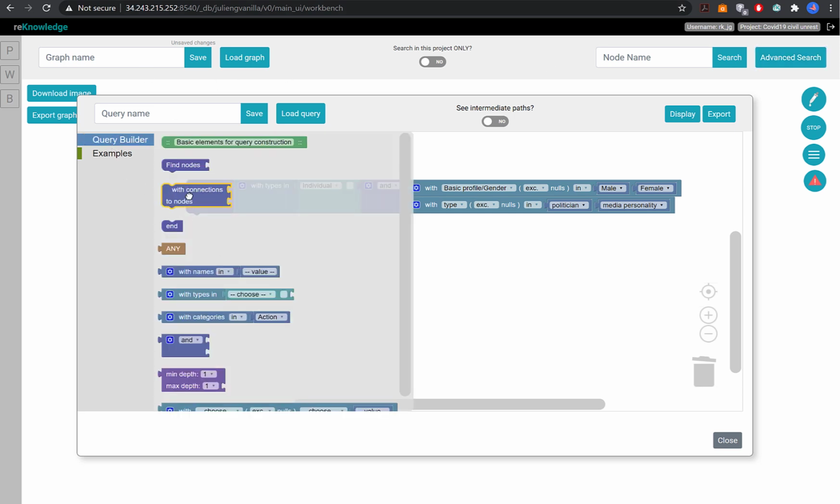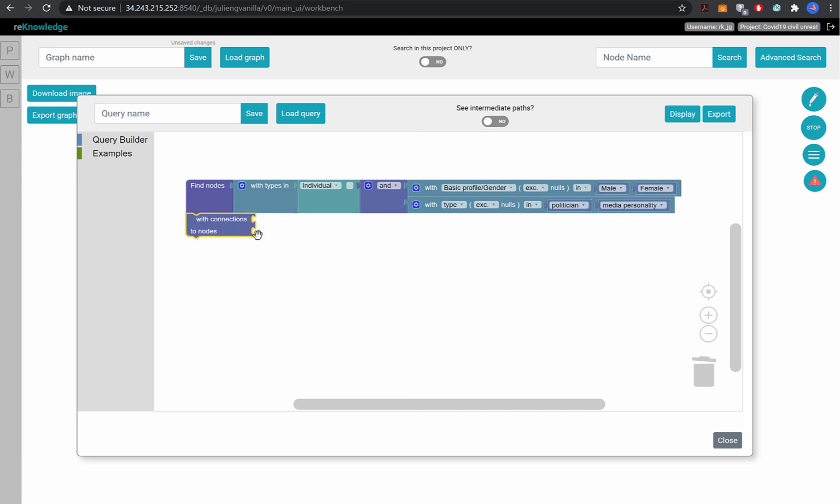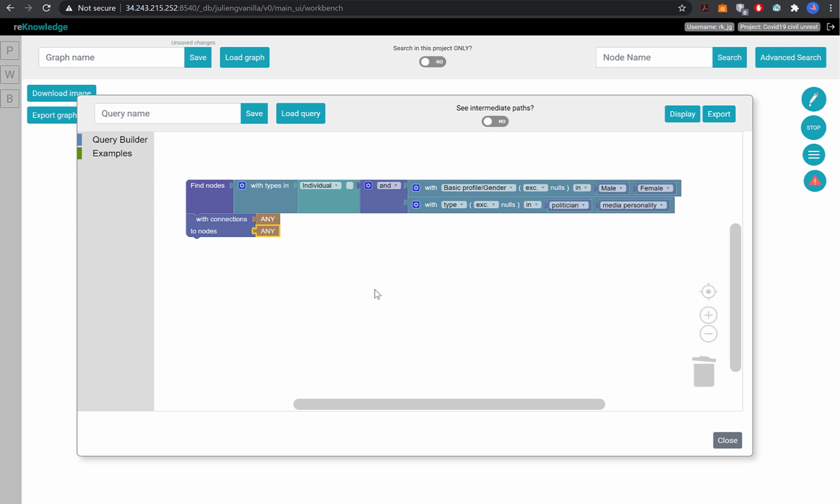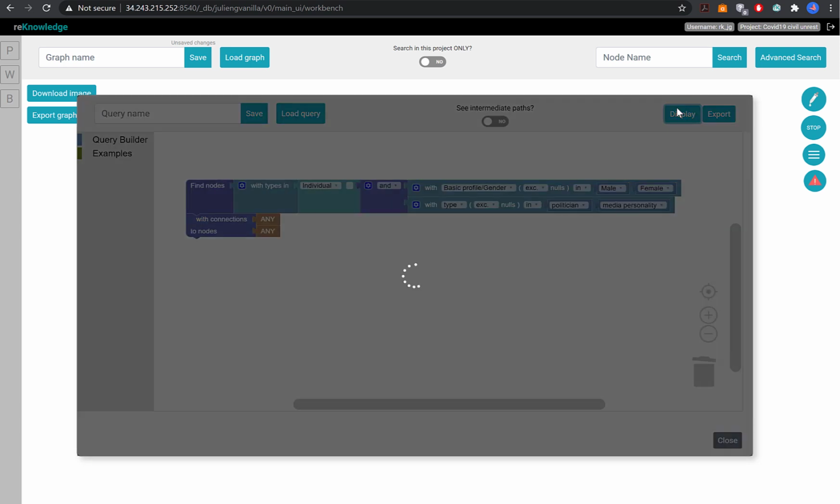Here it is. So this block needs two information: the connection parameters and the target node filters. So we could start by doing a very simple query. Starting from our first clause, we will look at any connection to any other node type. Let's run this.